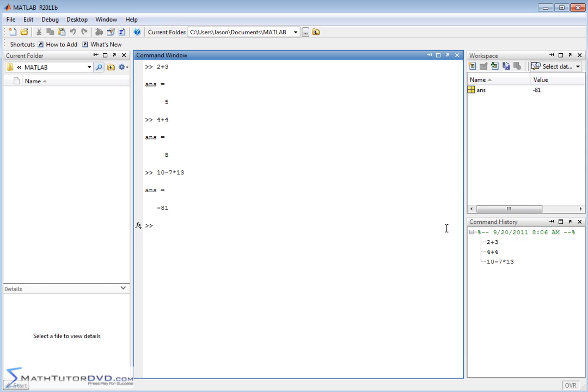By and large, the most important thing for you to remember and understand is that the command window is where you type everything in, and MATLAB gives you answers. It labels the answer with ANS.